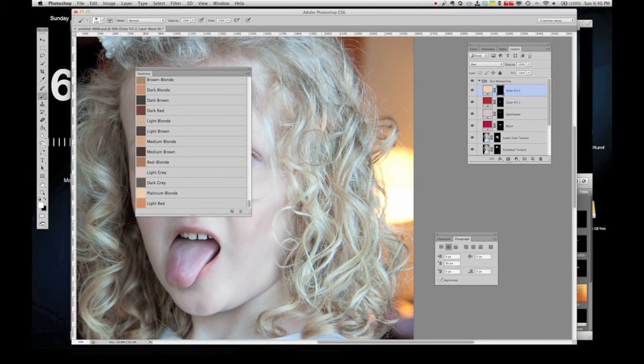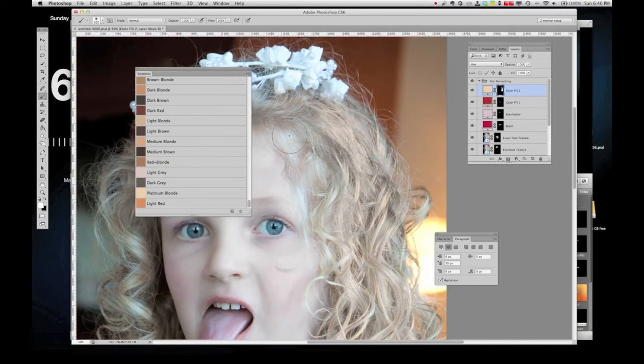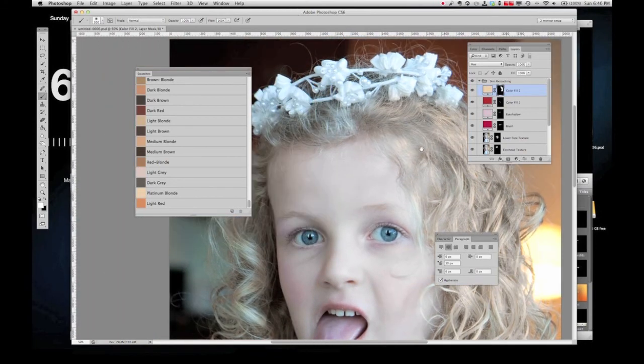I'm going to do this really quick here. Again, it's really exaggerated right now, but we're getting rid of some of that cyan that's in her hair right now, giving it much more of that platinum blonde look. And then we're going to tweak it down with the opacity.